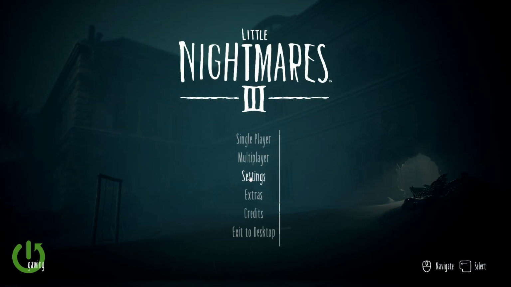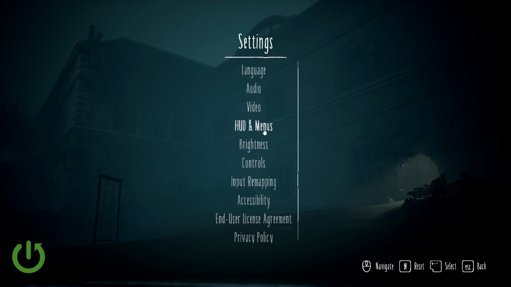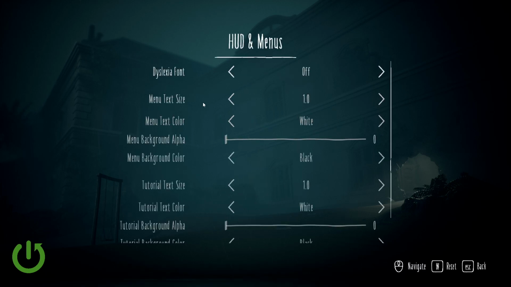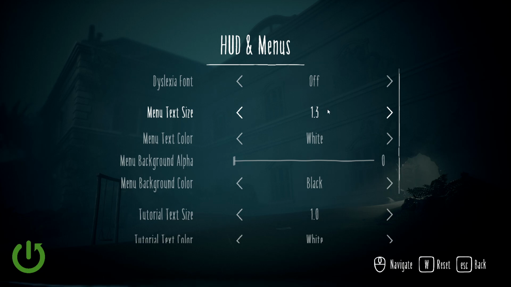First, you want to go into the settings. Then, you want to go into UHD and the menus. And right under dyslexia font, we have menu text size. And we can just bump it up to increase the menu text size.